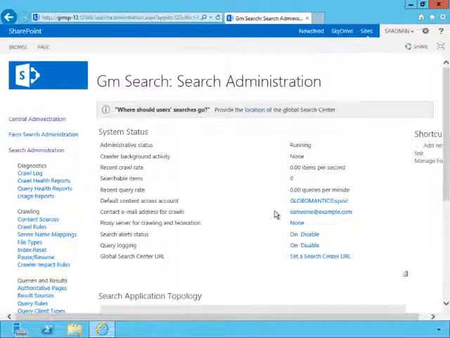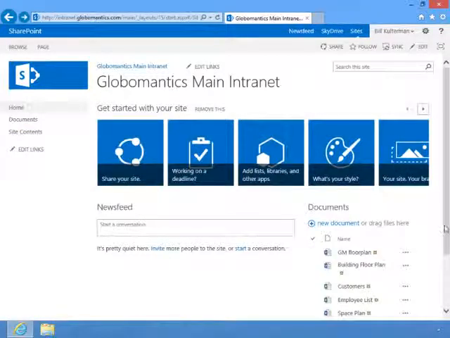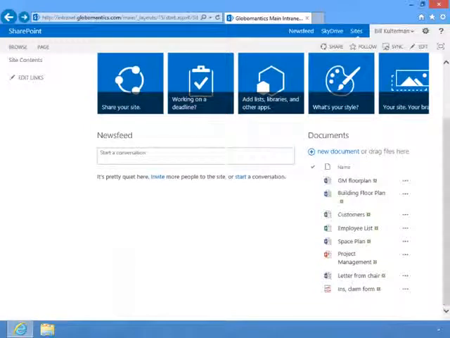Everything is looking great. Now, before we go any further, I want to go ahead and take us over to our SharePoint. We're going to go to our GlobalMantics main intranet website and try searching for something. So bear with me while we switch over. All right, welcome back to our intranet site. And I want you to notice down here in the right that I have added a number of documents to this library on our intranet website.